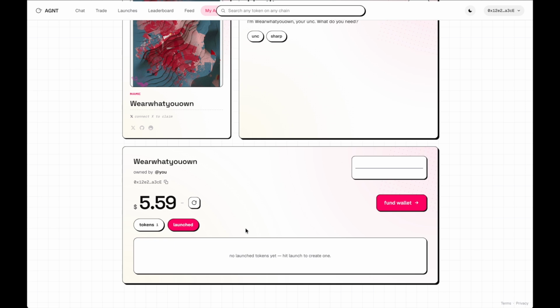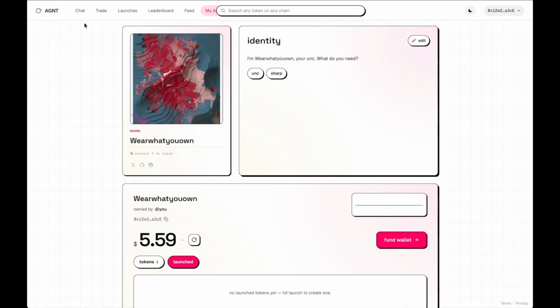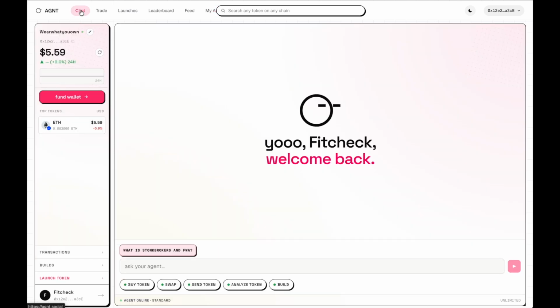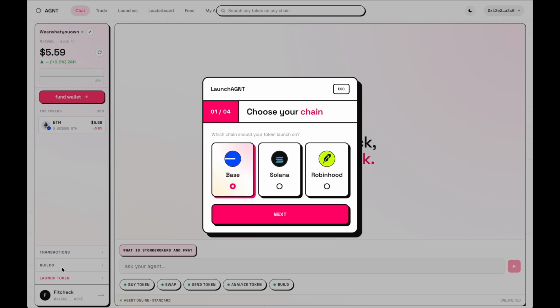As you can see right now, I haven't launched any tokens, but we'll get to that shortly. But this is where you'd find that information. So if you go back to chat, which is kind of your landing page, you'll notice that now it says Yo Fit Check, whereas first it said ownership brands. So that's an upgrade. Now let's launch a token.